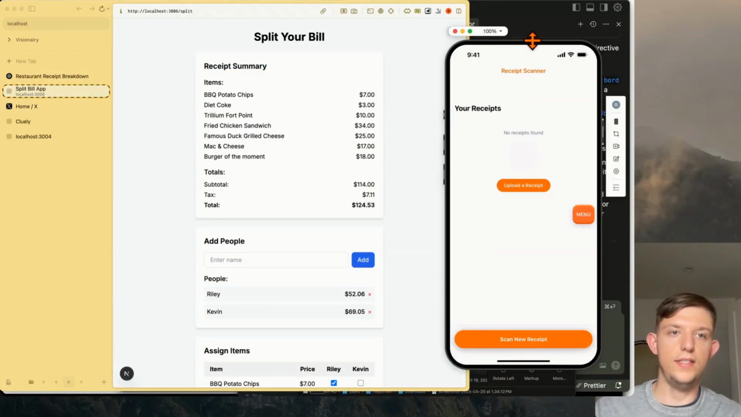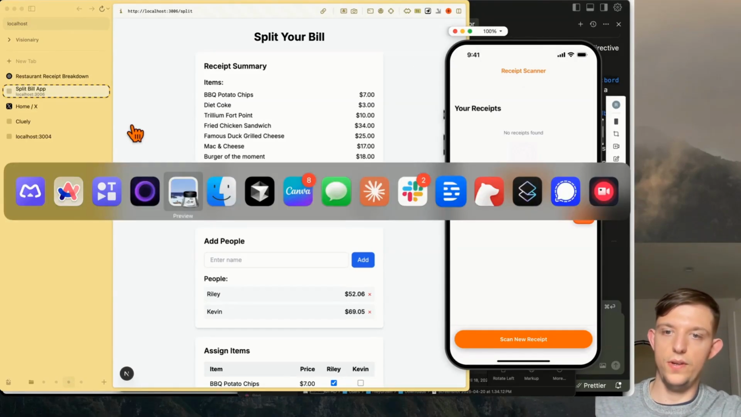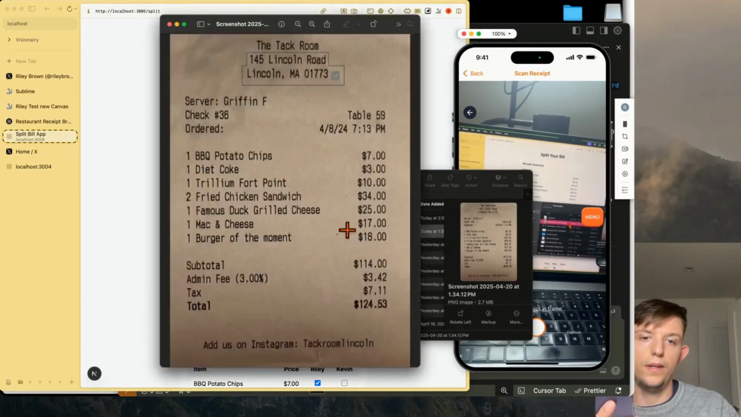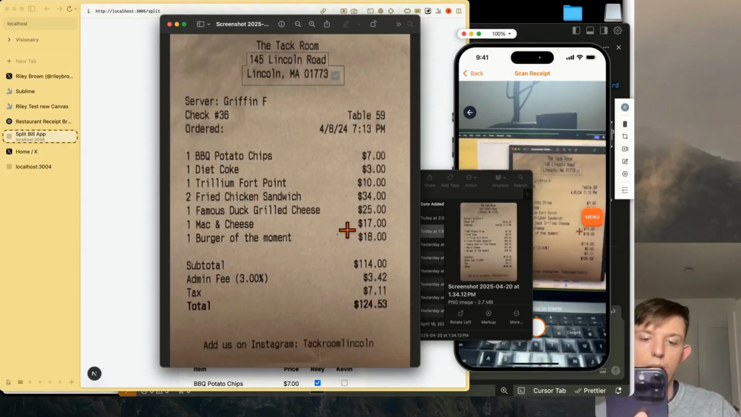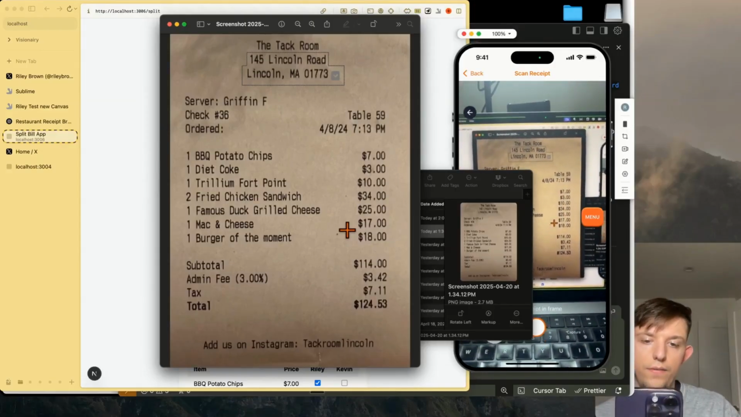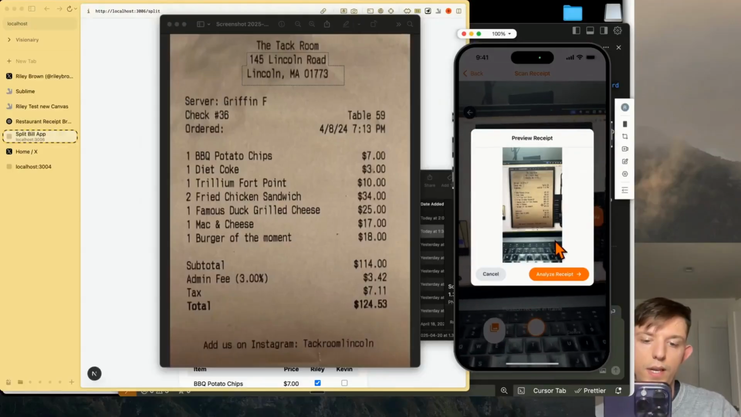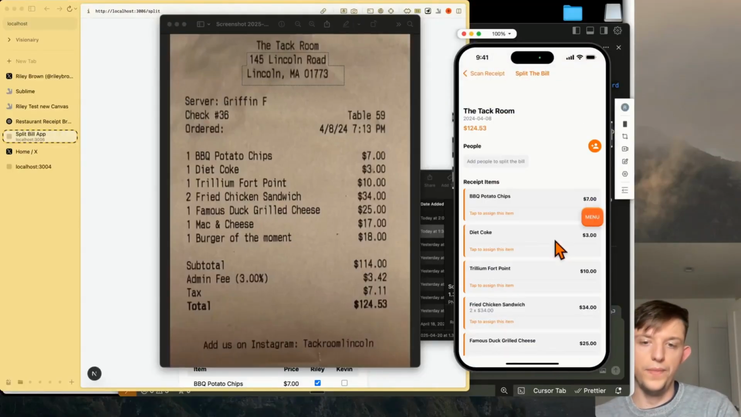Okay, it is now done. And so now we can actually upload a receipt, or we can scan a receipt. Let me just scan one on my computer. Or let's go ahead and test this app real quick. If we open this up, let's go ahead and take a photo of this receipt. Let's see if this works. Analyze receipt. Okay, there we go.